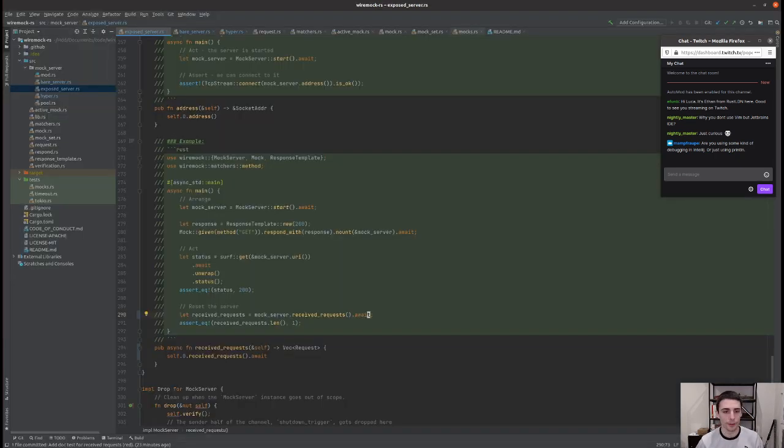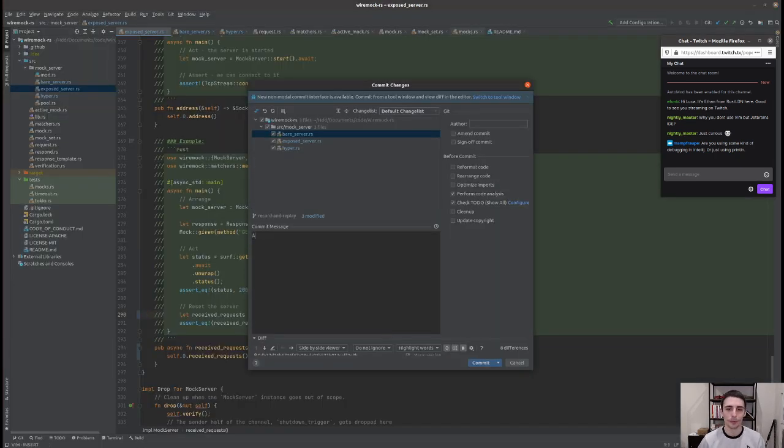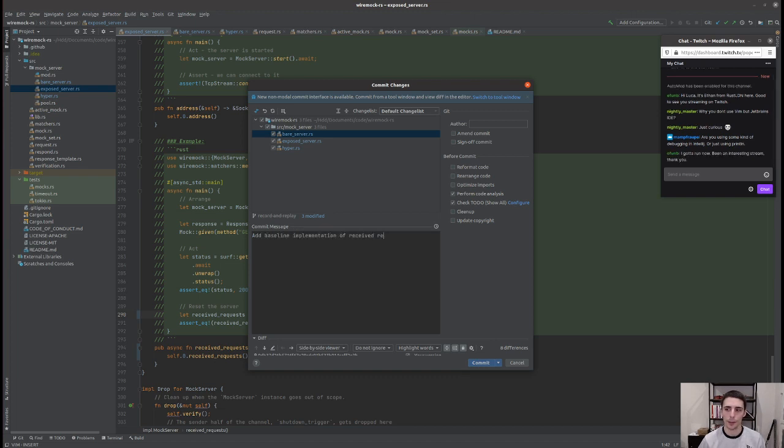Which makes this a very good moment to commit. Baseline implementation of receive requests.